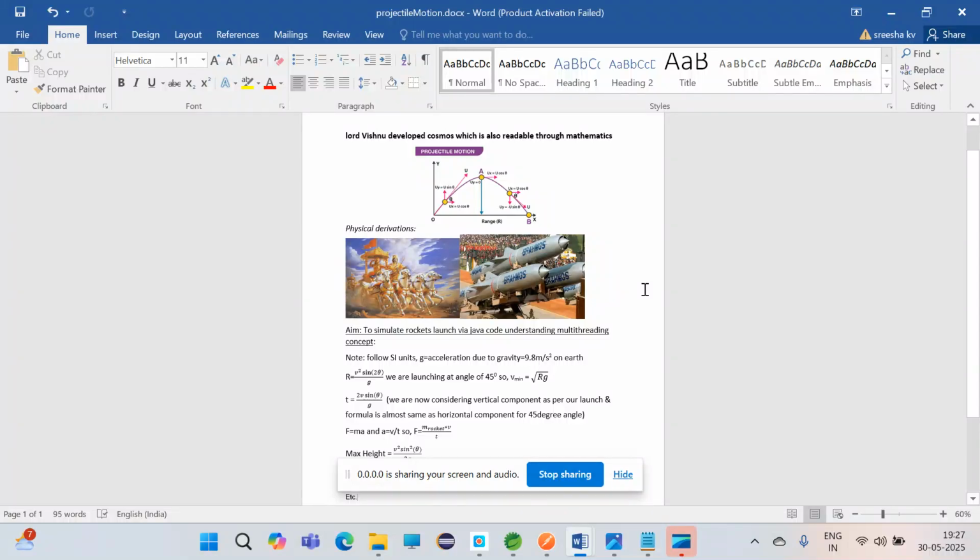Hi everyone, I'm Srisha. In this project, we'll try to simulate a concurrent rocket launching system. Rocket, archery and all these things come under projectile motion, which follows a parabolic path and has its own beautiful mathematical and physical descriptions.